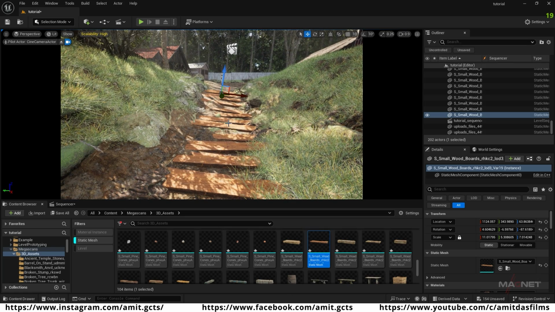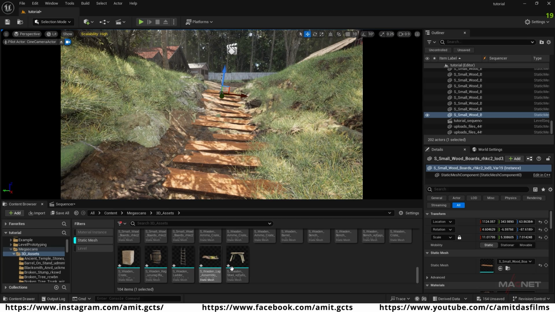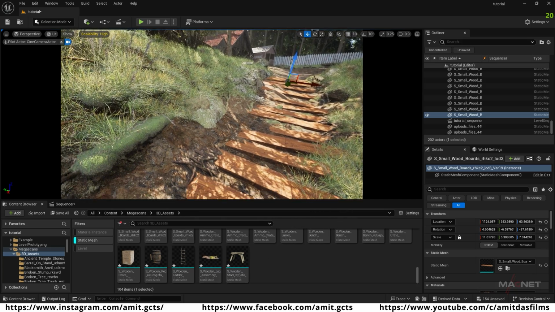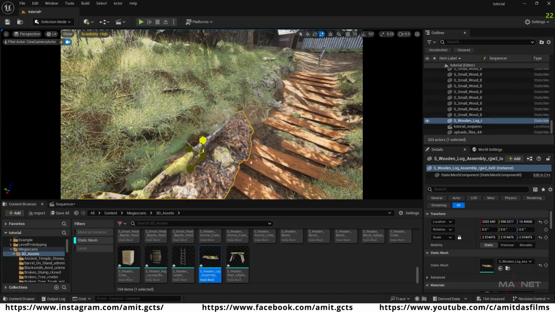And now we're going to put some other assets here. So maybe first we're going to see what we have here. As you can see, there are so many assets. So maybe we can put this one over here.